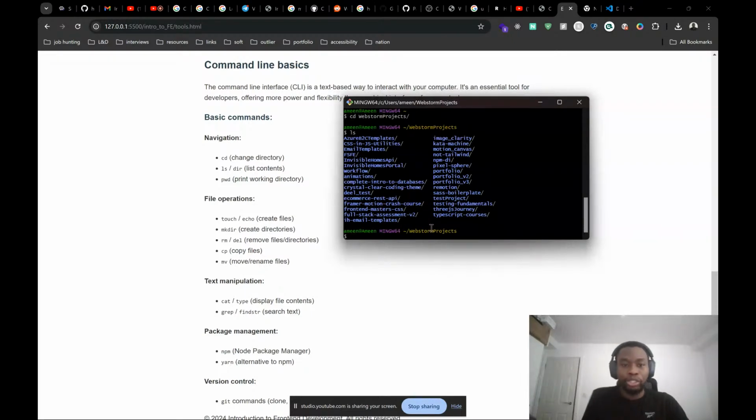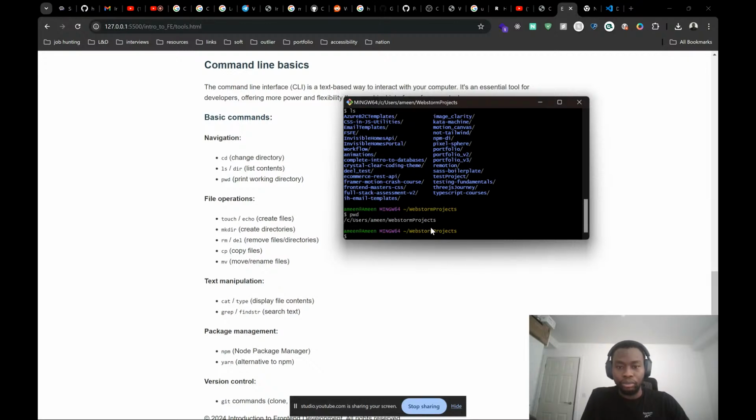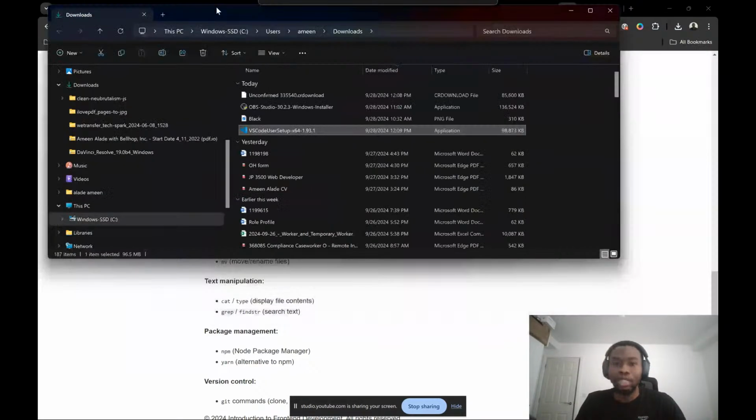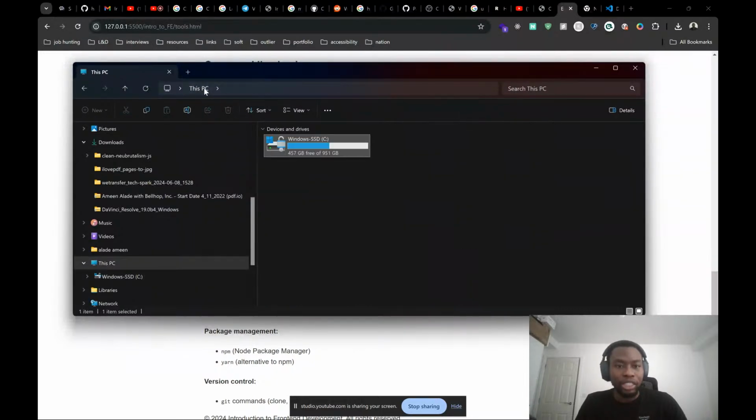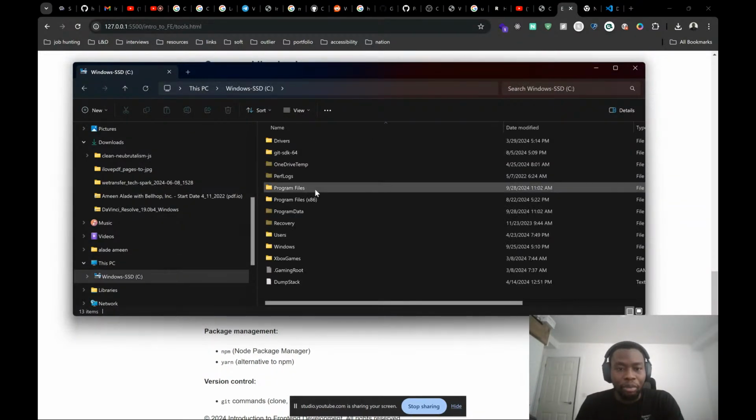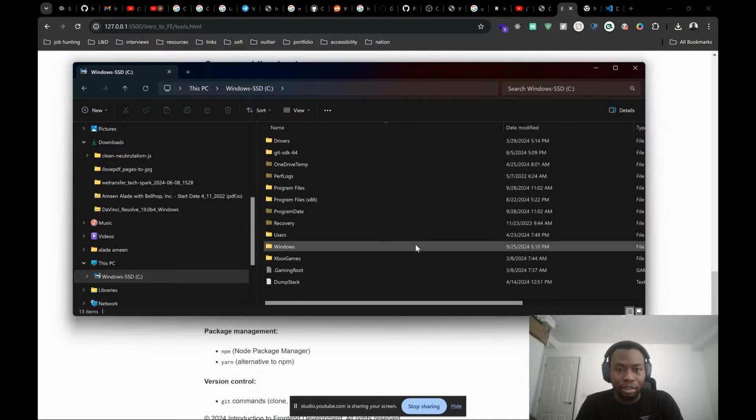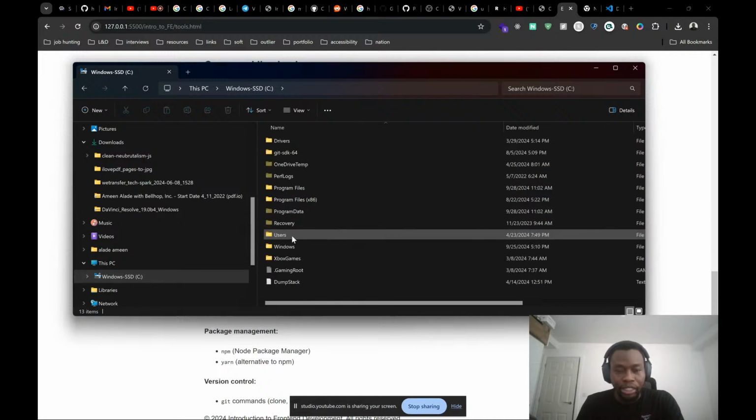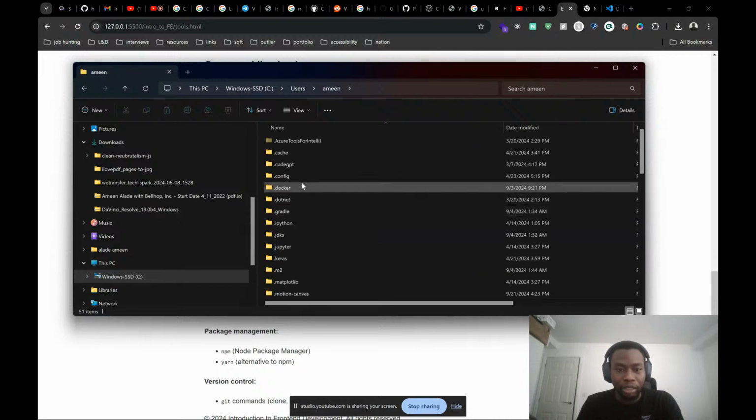And pwd is print working directory. It shows you the path you're currently on in your system. Let me just show you typically how this is. This is my PC, and coming here, I'm accessing the C drive. This is the users folder, and this is me.